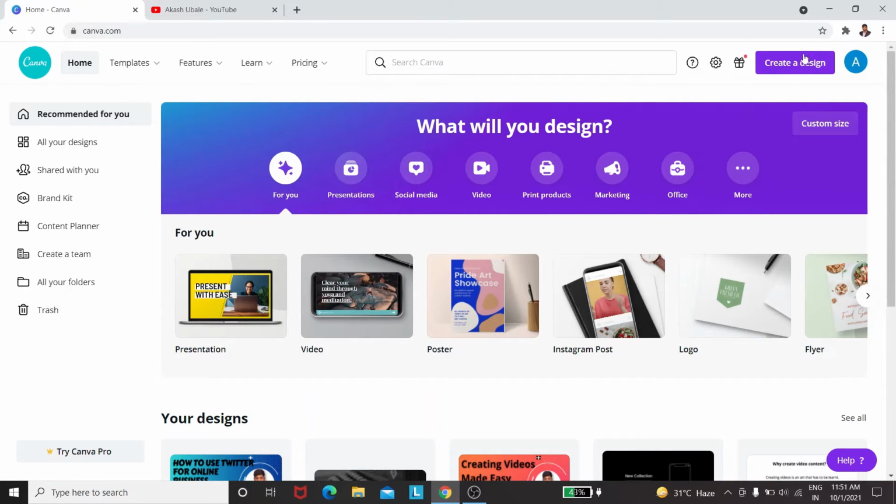It is the create a design option. This is what kind of rewards you get, these are the settings, account settings. This is the help center. Any kind of support you need, you can contact them.